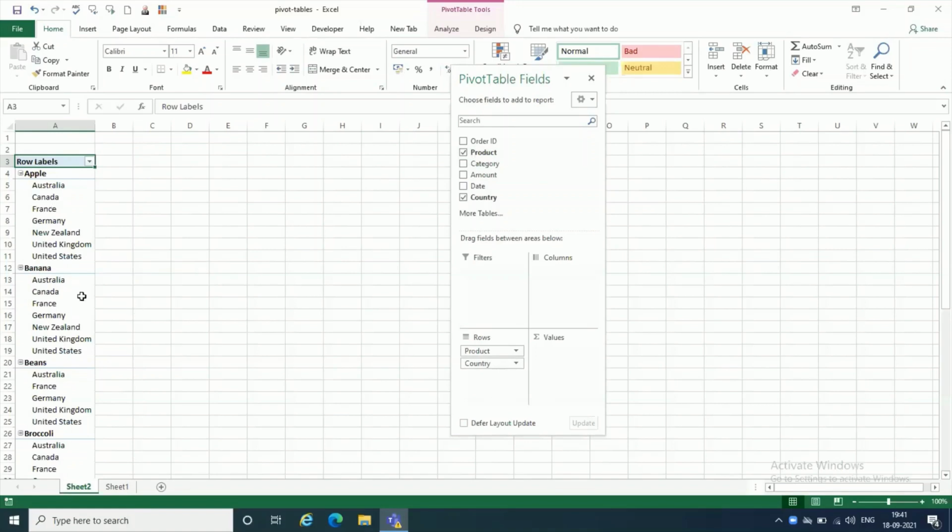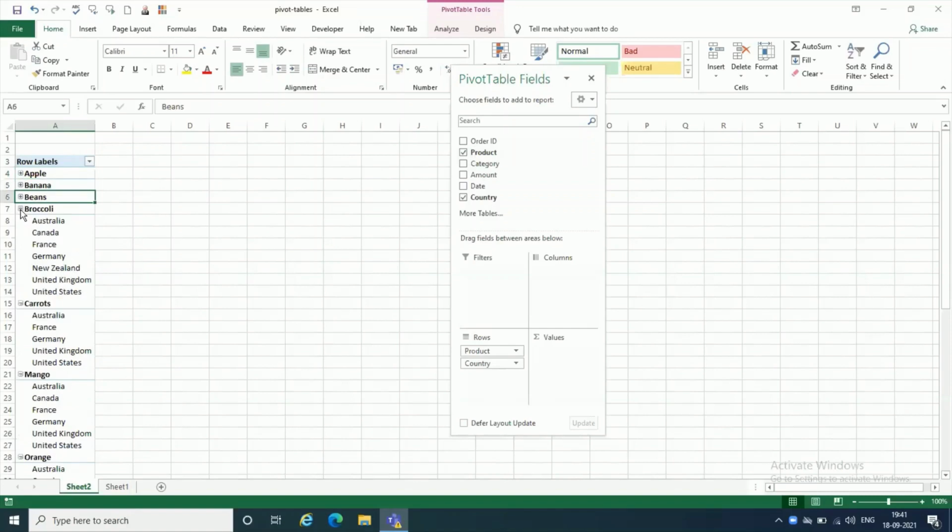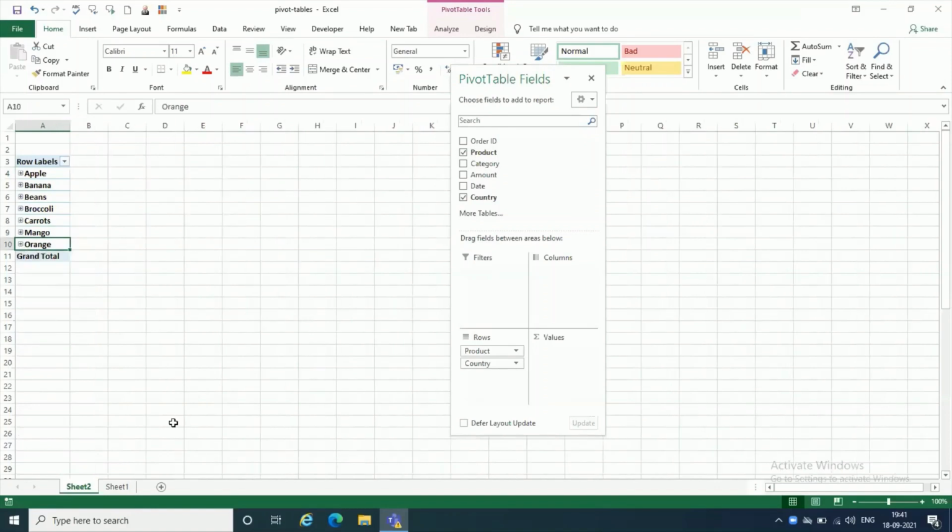What is this happening here in the sheet? What is this apple with a minus sign next to it? These are buttons, collapsible buttons. Look, these collapsible buttons appeared automatically.